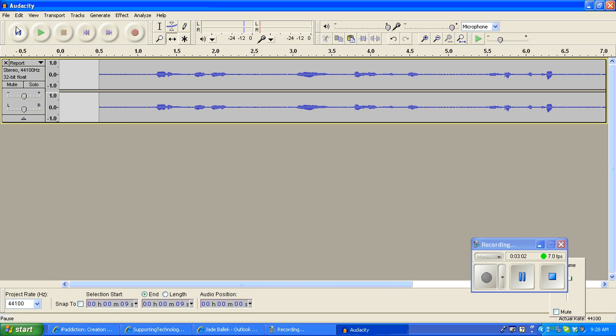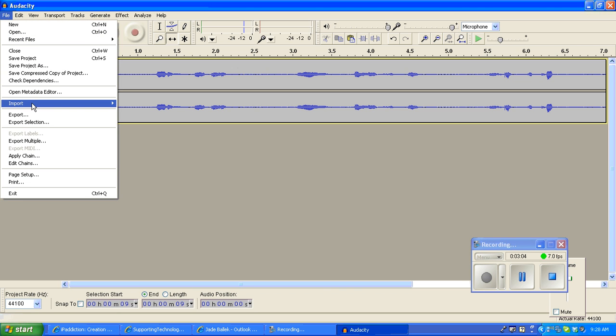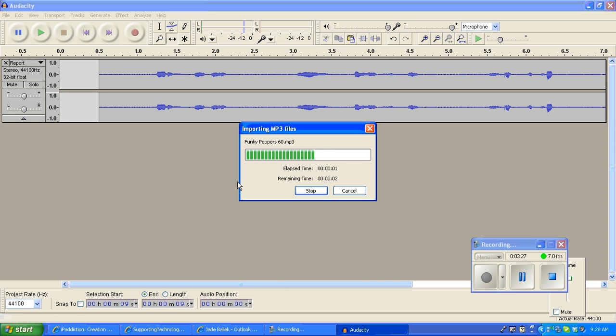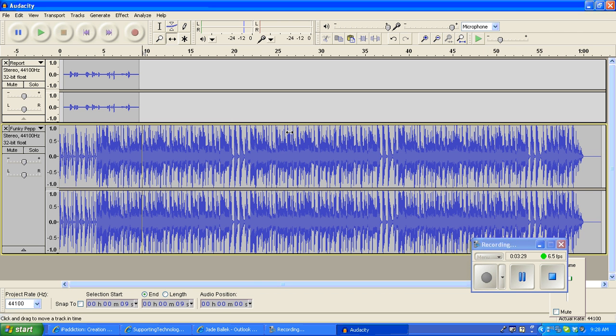To do that, I'm going to go File, and then Import Audio. Now I have a bunch of music from a site called Free Play Music, and I'm just going to show you one to show how that works. This is an MP3 file. I'm going to open it, and that's now my music. And that looks way louder than my voice, so I need to turn it down a bit. And I'll do that here. That's one way I can do it.